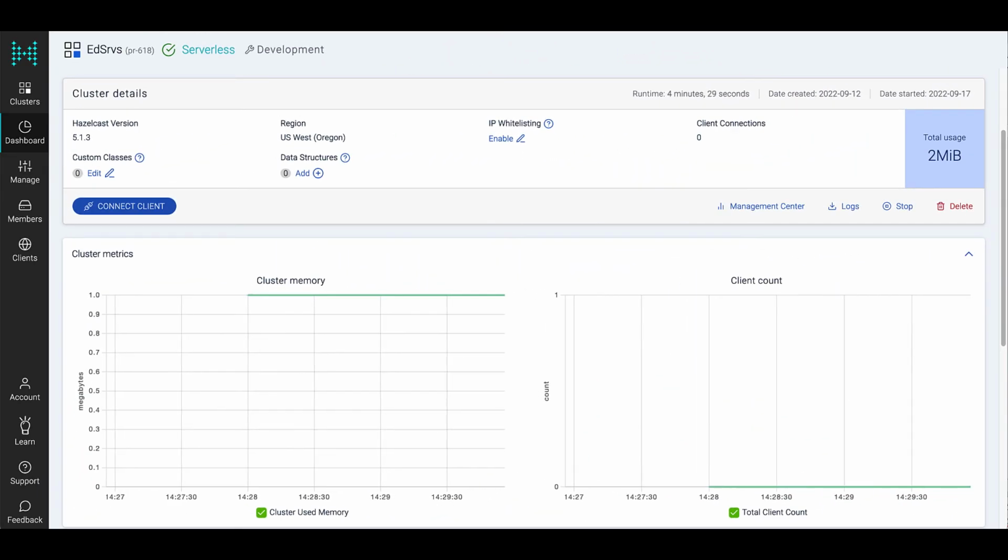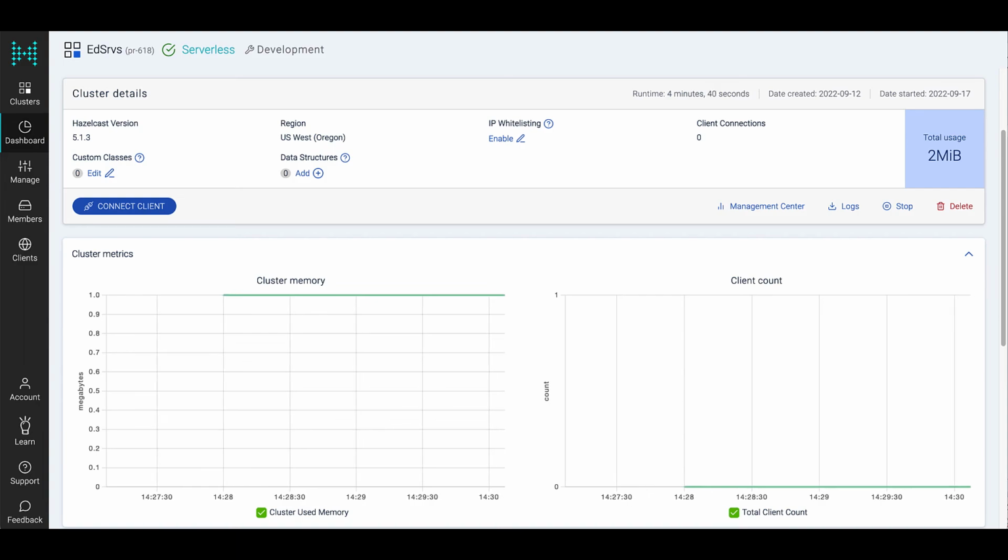Let's have a look at the cloud side. Click on your cluster name to open the cloud dashboard. Here you can see basic information about the cluster setup. You'll also see graphs, memory usage, and client connections. Because our client disconnected after creating the map, we don't have any active connections currently.